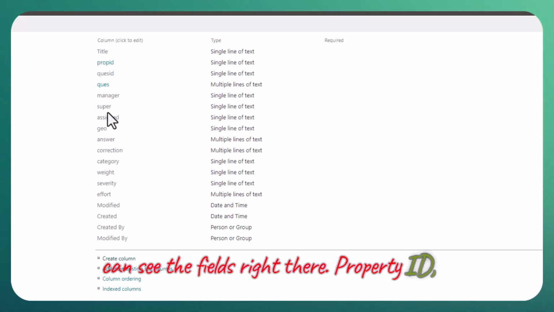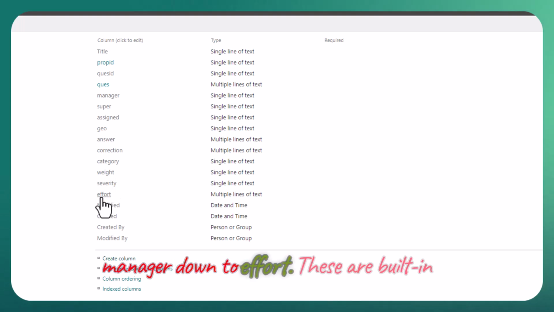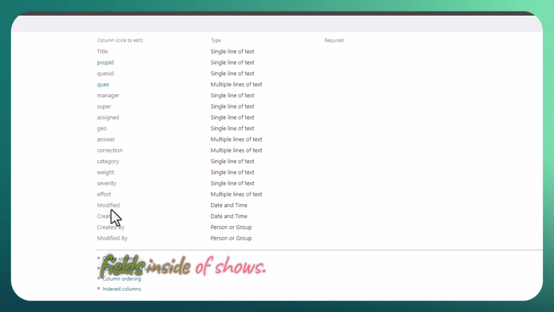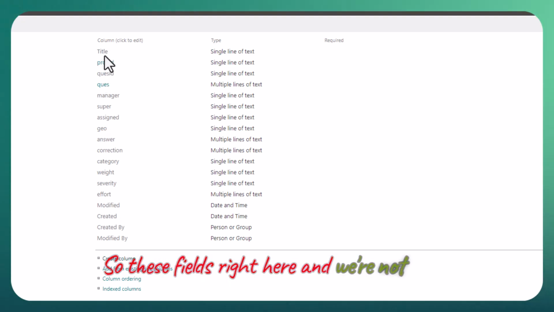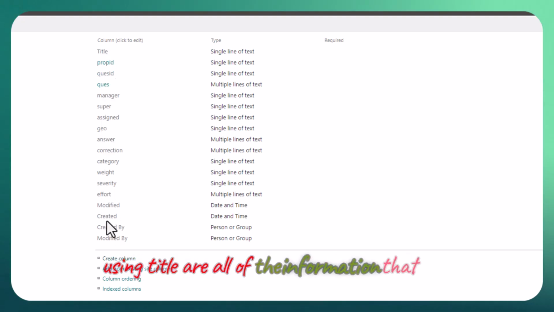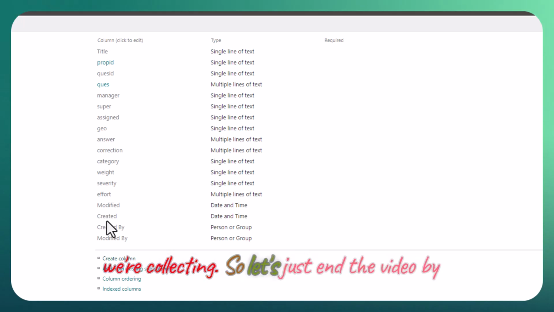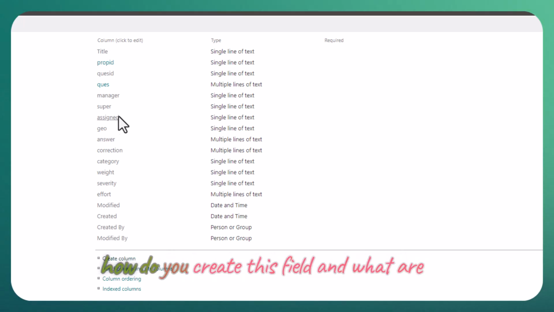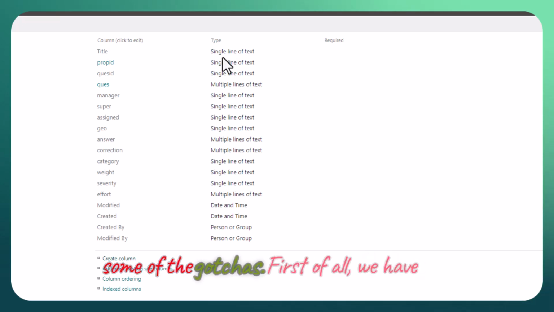Property ID, manager, down to effort. These are built-in fields inside of SharePoint. So these fields right here, and we're not using title, are all of the information that we're collecting. So let's just end the video by how do you create these fields and what are some of the gotchas?